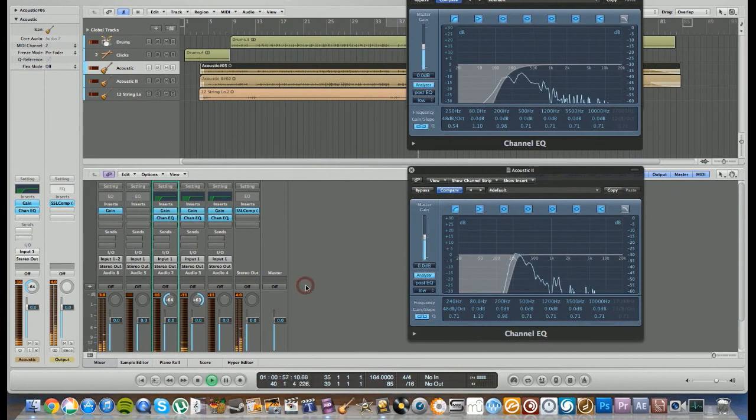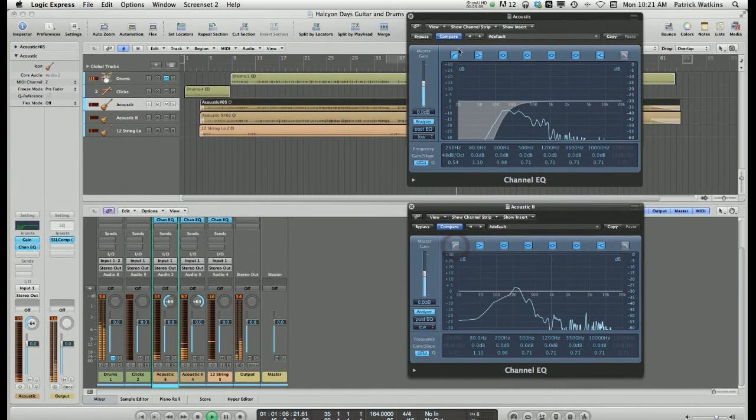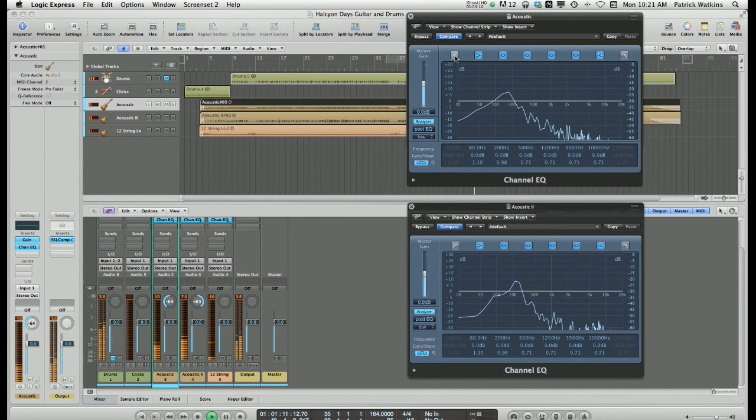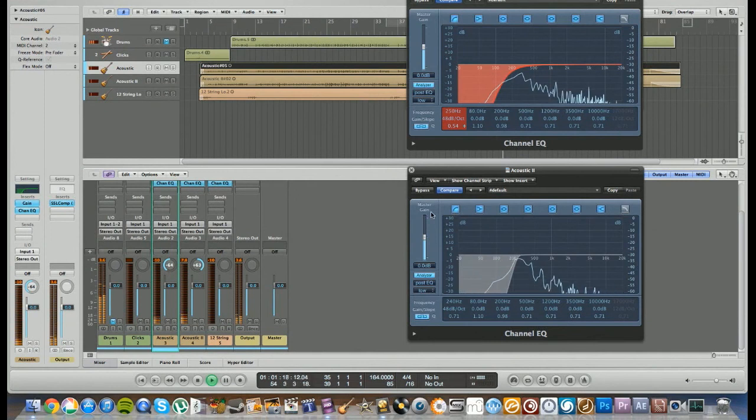Let's cut the drums out. Take these high-pass filters off. Now you'll notice that's pretty dramatic. I wouldn't always go that far, but you can see how much low energy is there once you take it away and you listen to it.